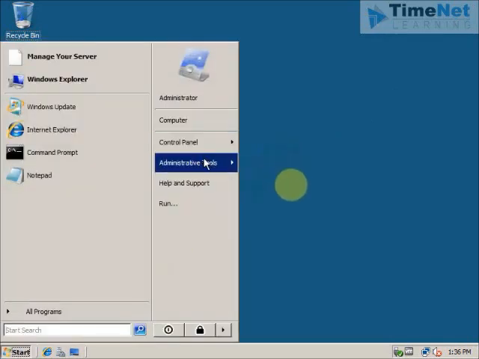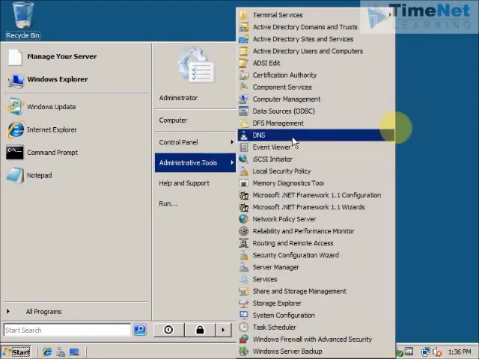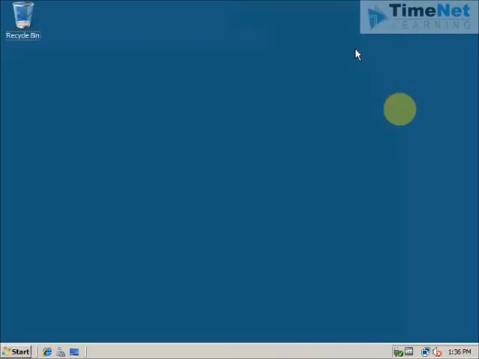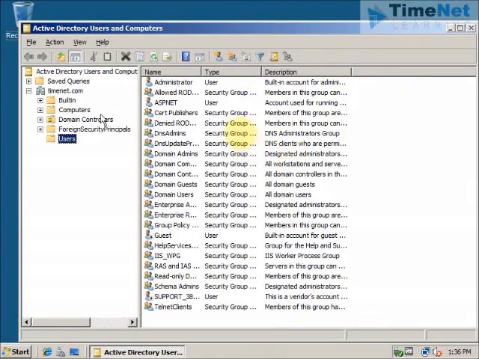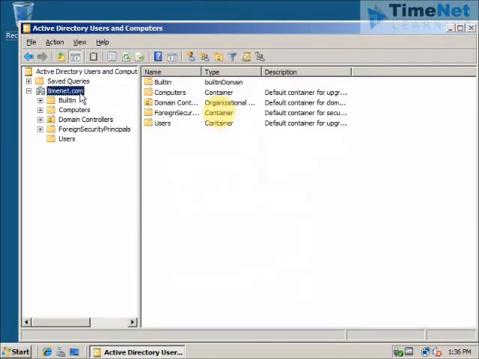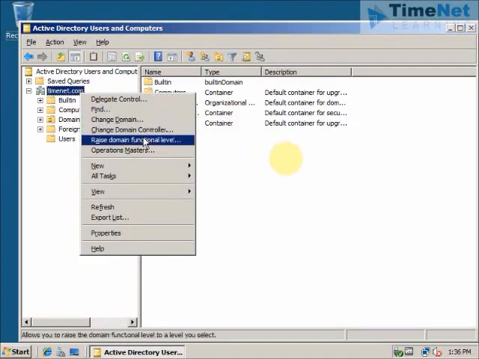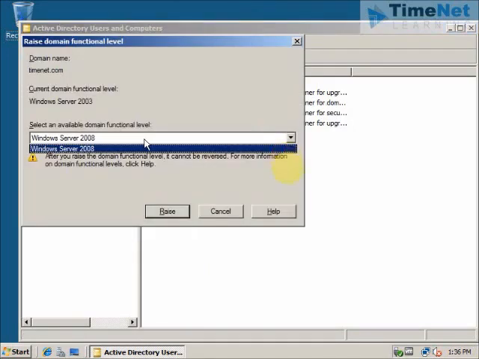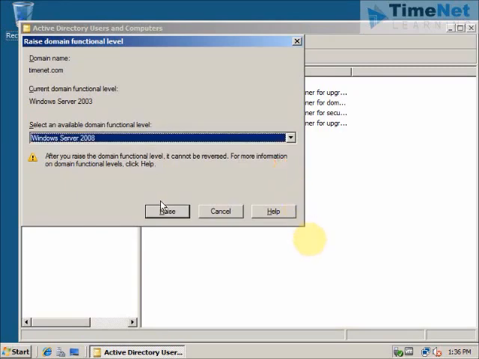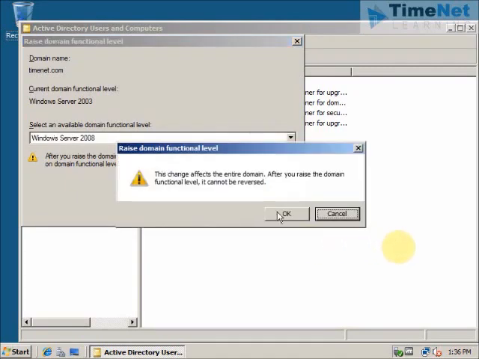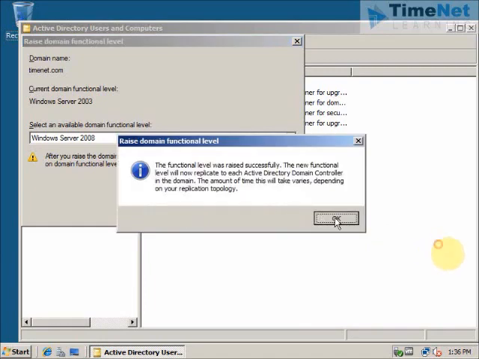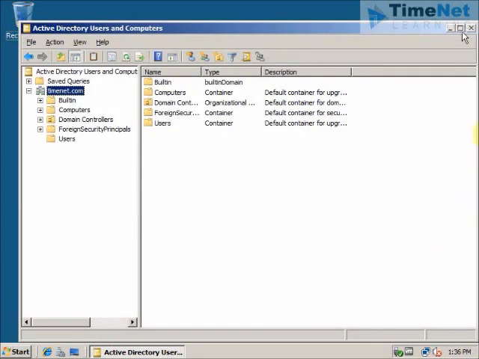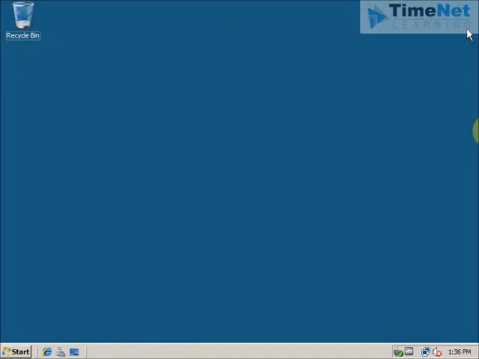And if you want, you can upgrade your domain functional level and forest functional level. It is not necessary, but if you want to get your domain functional level updated to Windows Server 2008, you can do it from here. This is how we upgrade a Windows Server 2003 domain controller to a Windows Server 2008 domain controller without losing any data, without losing any settings or features.